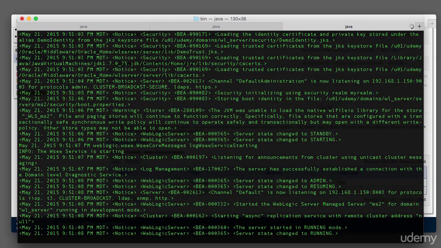And you should see the same output that you saw with MS1. So now that the server's in a running state, we can see that it's listening for announcements from the cluster. And if you look further above, we can also verify that the boot identity was stored in boot.properties. And that's this message right here.